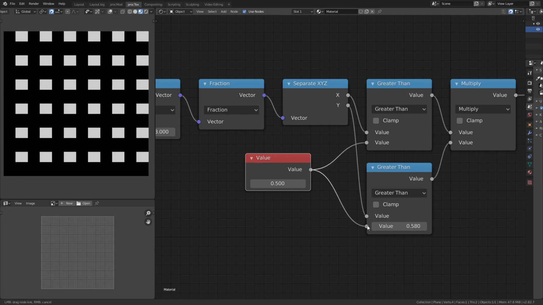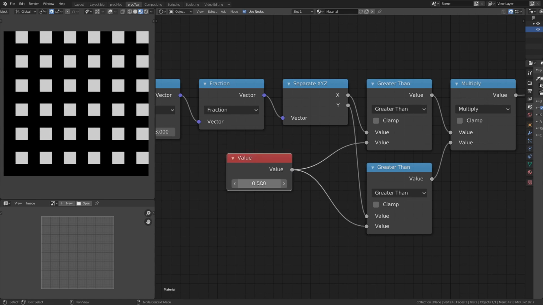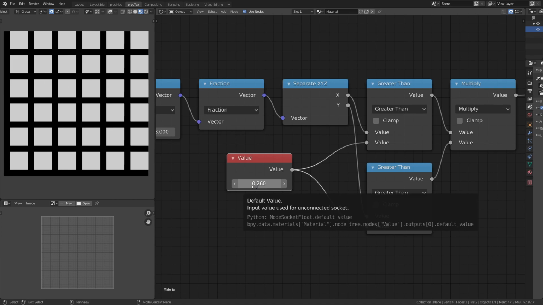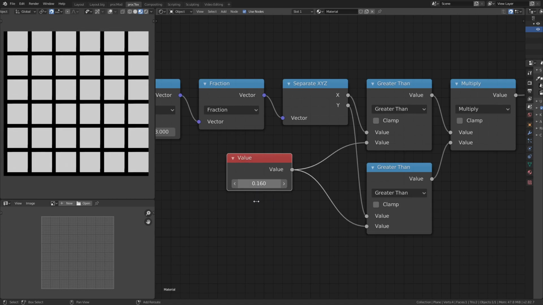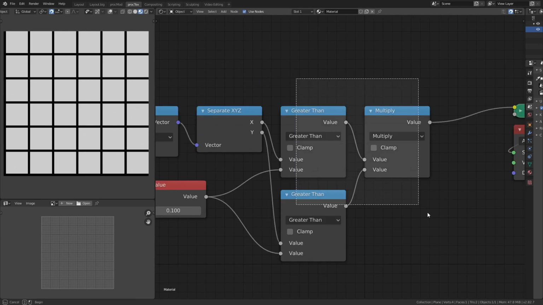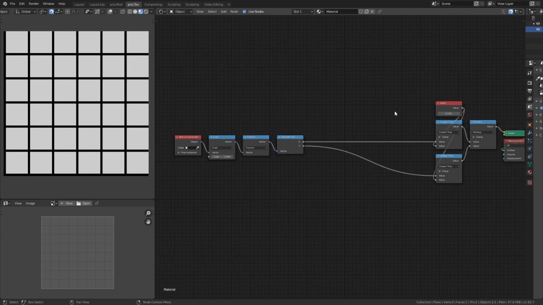I can just plug into the bottom of both. So now I have a single value going into both of those, and that'll do that. Now, you might notice that our tiles are shrinking, but they're only shrinking in one direction. This is not how we want these to behave. We want all of our tiles to be shrinking symmetrically.